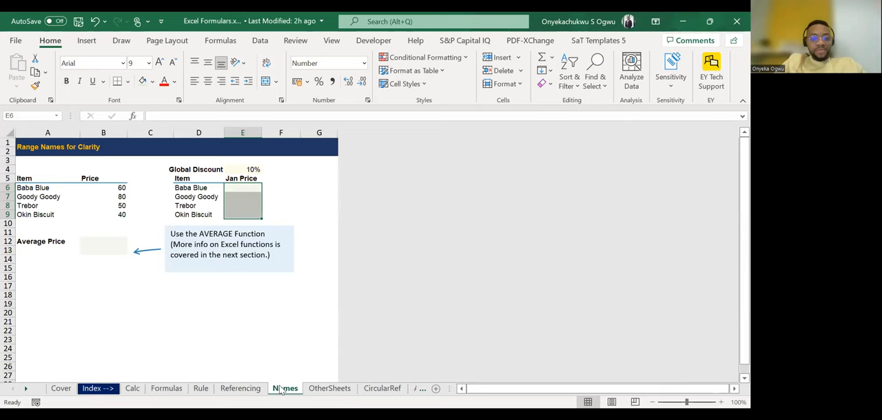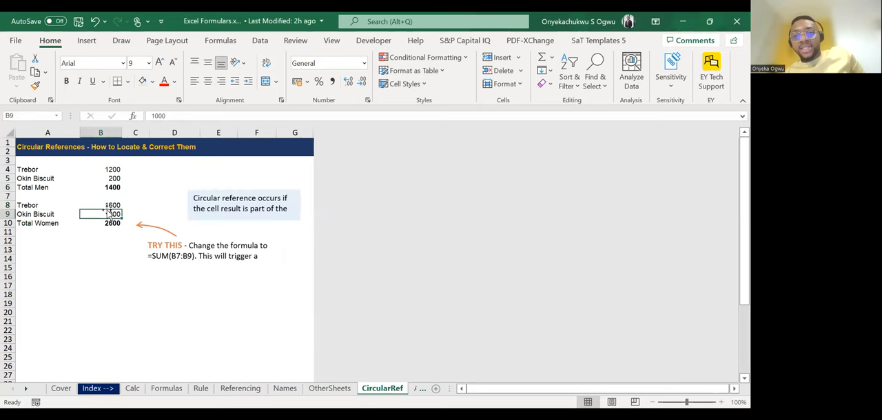So let's go to circular reference. As I said, there is absolute referencing, relative referencing, and circular reference. A circular reference is, for example, let's say we have Febo and Oki. What we want to do is add both of them together, these two. As simple as that, right?